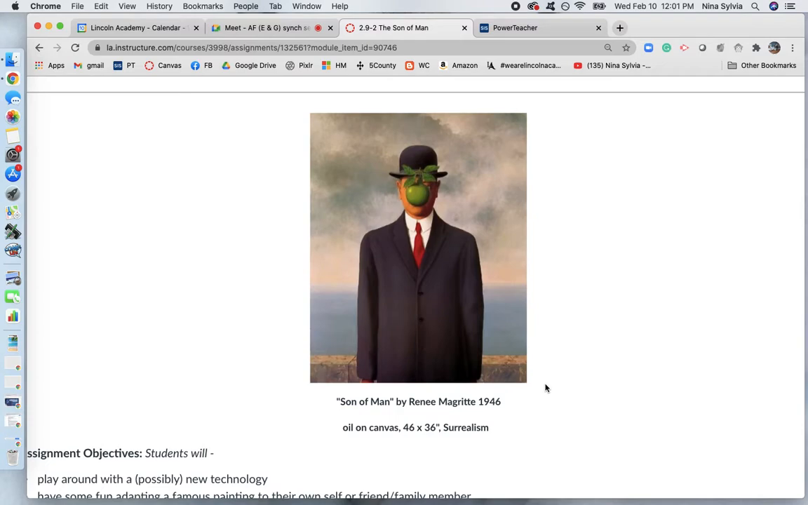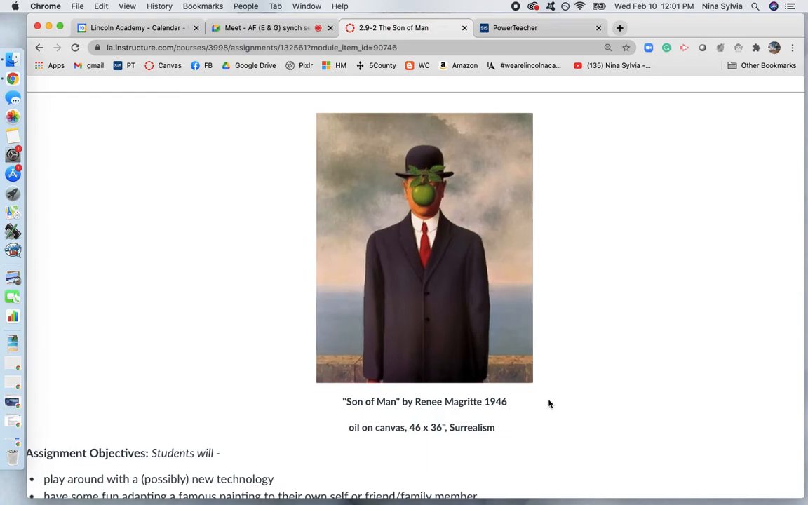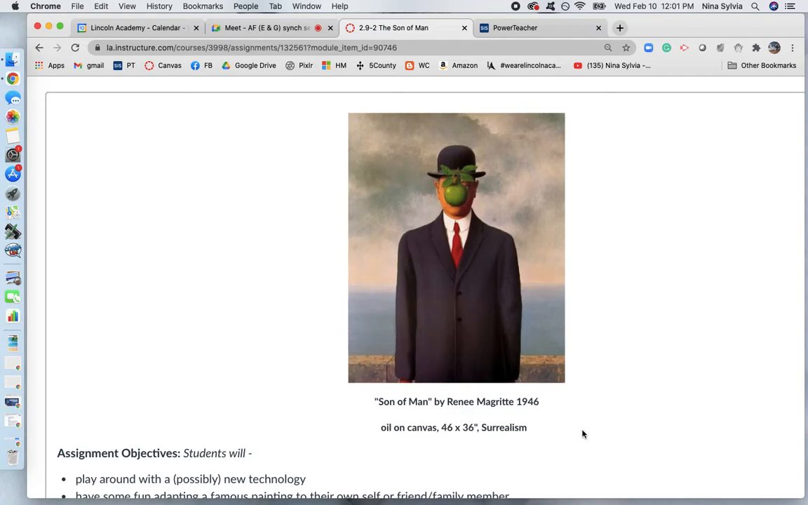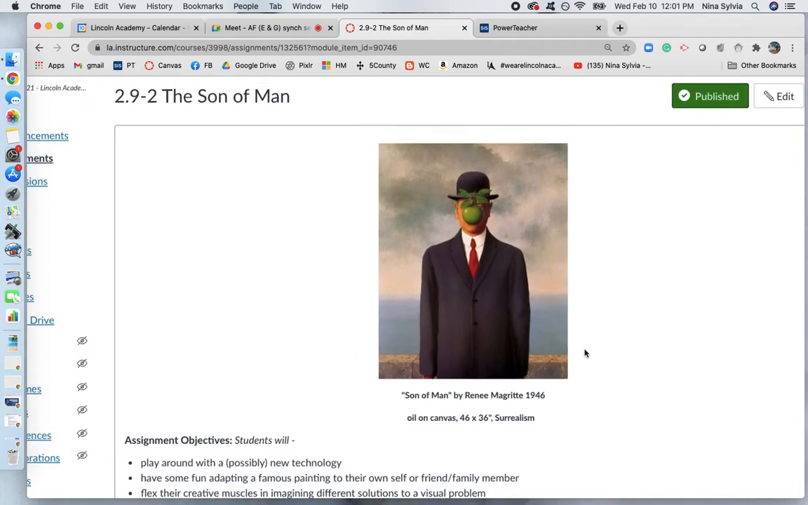This was done by René Magritte. He was a French artist, 1946. Oil paint on canvas, and it's pretty big. It's 3 feet by almost 4 feet tall. The style of art is called Surrealism. Surrealism came about mostly in the mid 20th century in America and in Paris, in France. The artists were making things look realistic but unreal at the same time. So you don't normally see a person with an apple hovering in front of their face.